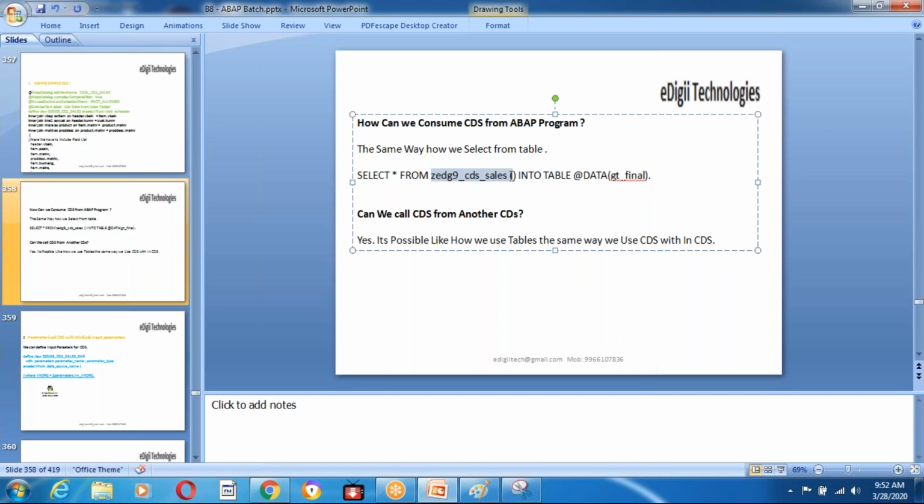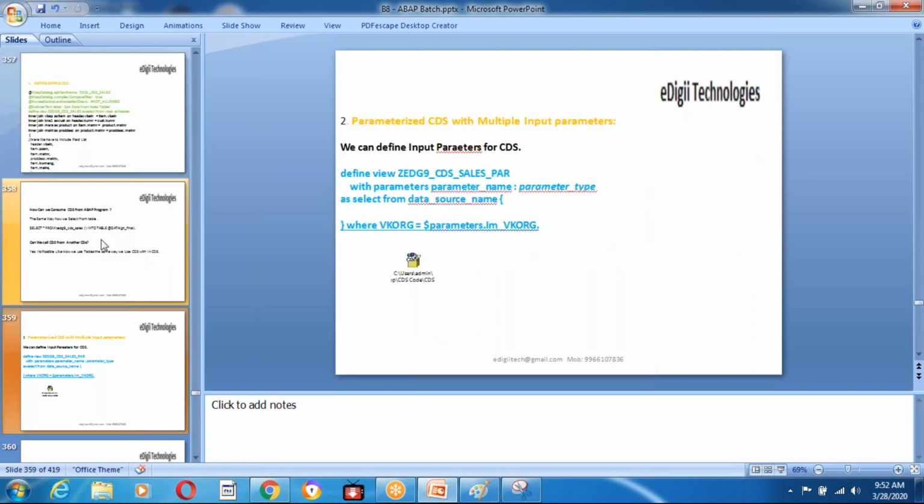Whenever I call the CDS, the runtime execution happens on the database layer, and it will fetch the data. The final data will be stored in the GT_FINAL. With a single statement, I can get the data from the database, guys. That's the code pushdown technique. Can we call a CDS from another CDS? Yes, we can call a CDS from another CDS as well. Okay, this is a simple CDS, and now we are going to explain the parameterized CDS.